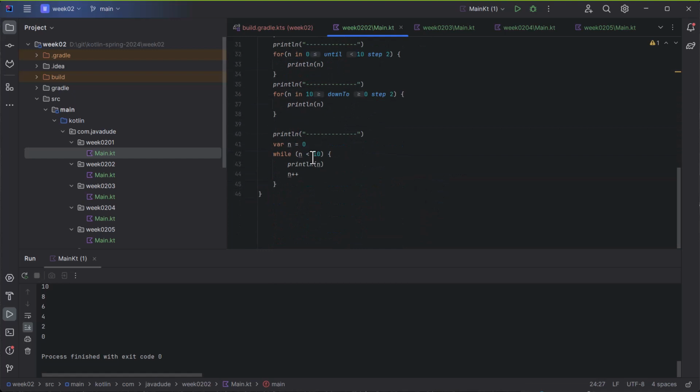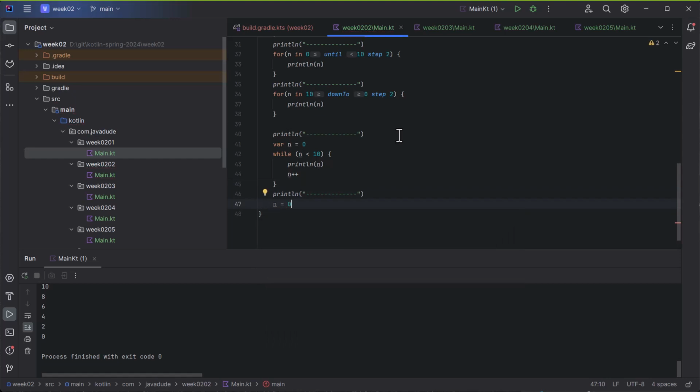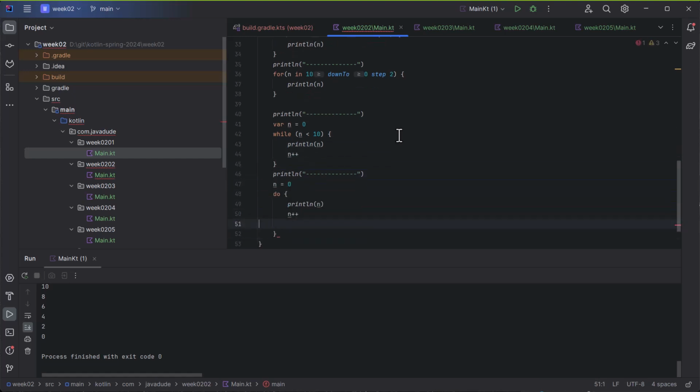Sometimes you need to have a little bit more control over that expression, though. So that's a typical while loop. And it looks very, very similar to what you'd see in Java. We can also do something similar. I'll just reset my n and say do. We'll print these guys out while n is less than 10.